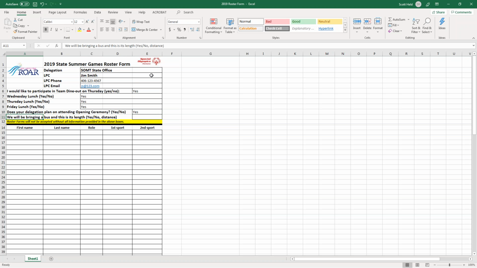The final question for this form, there may be additional questions added in the future, so make sure to answer those if they're there. But the final question for this form is, we will be bringing a bus, and this is its length. If you are not bringing a bus, just type in no. If you are bringing a bus, type in yes with a comma and how big it is. So we'll say 23-foot bus.